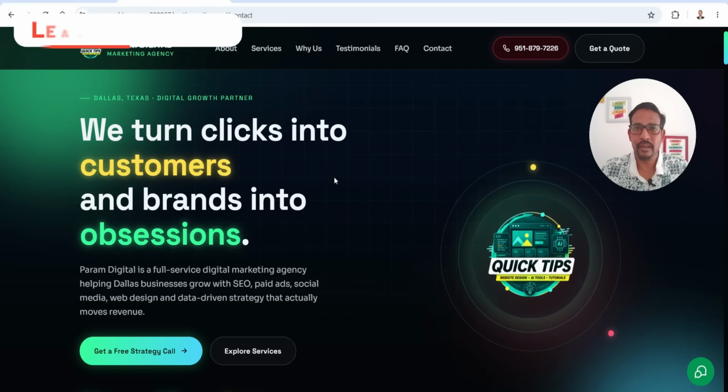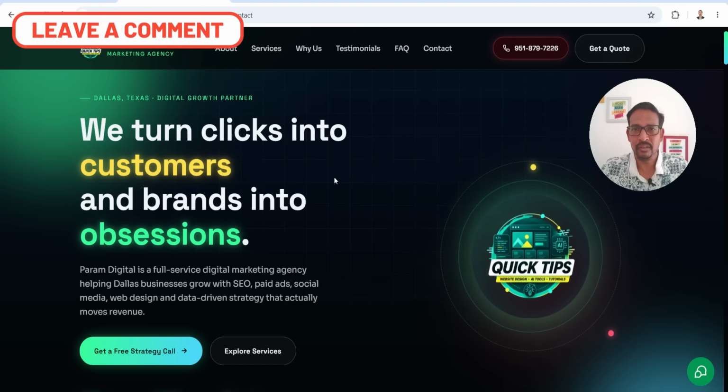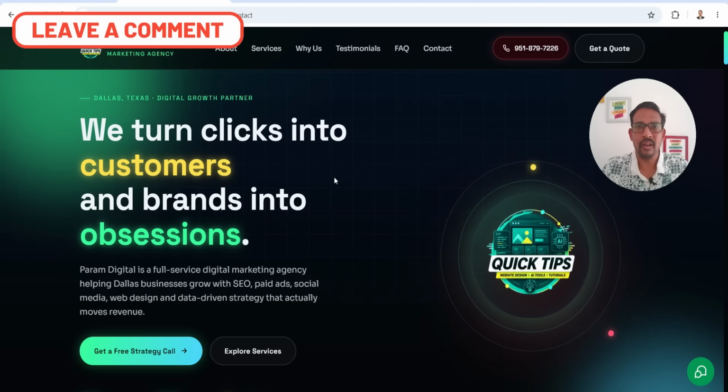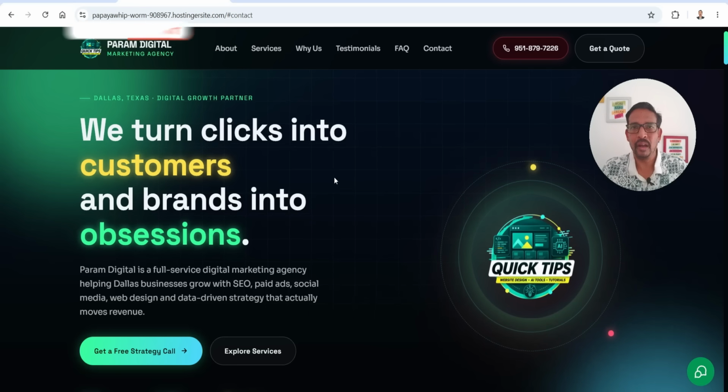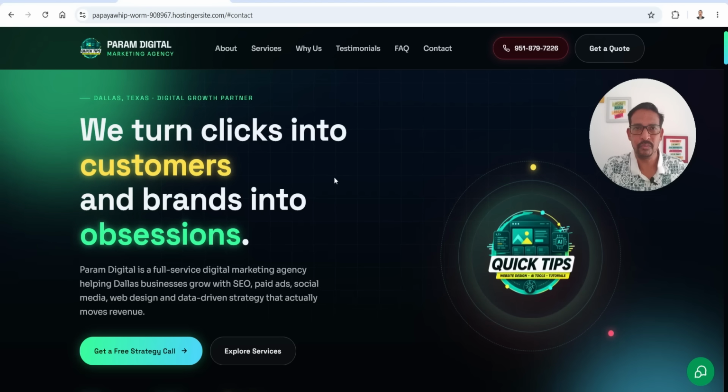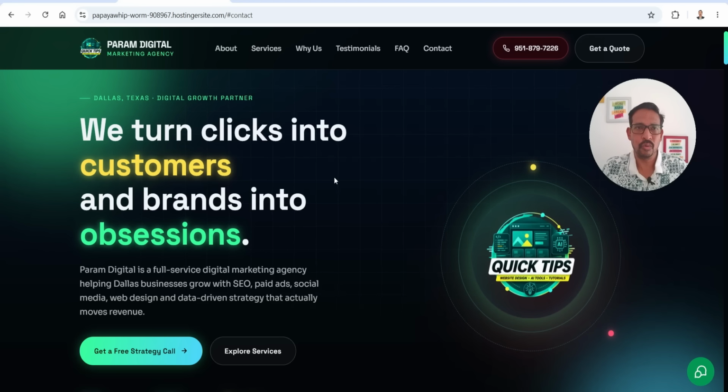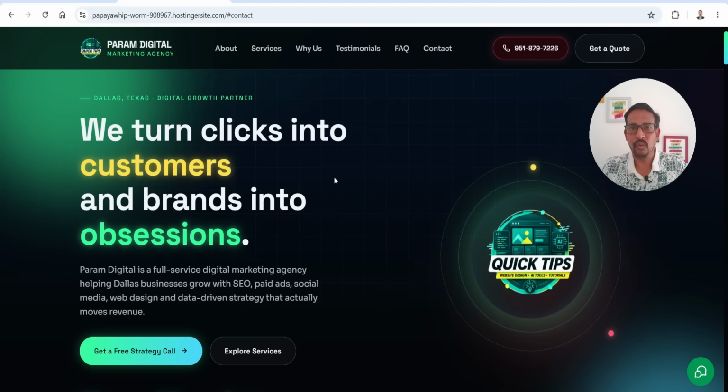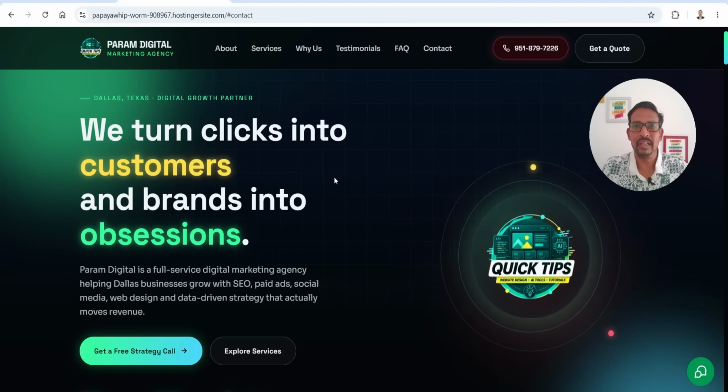Here I have created a single page HTML website using Claude. I have downloaded all the files and uploaded them on the hosting server, and now this website is running on a temporary URL. So you can download the files from Claude and upload them on any hosting server, and the website will be live on your own hosting server.